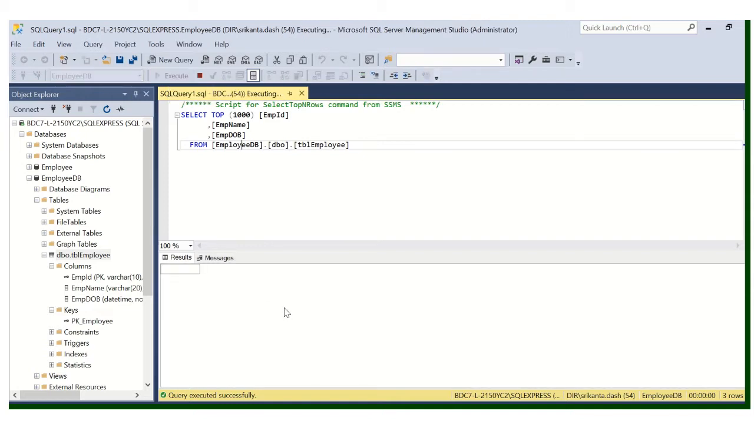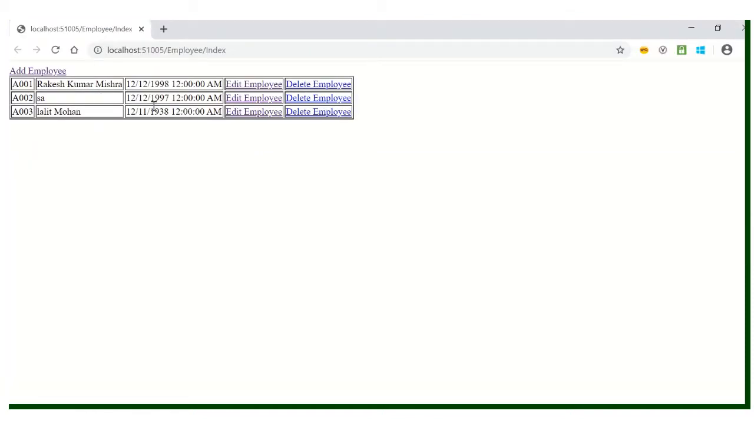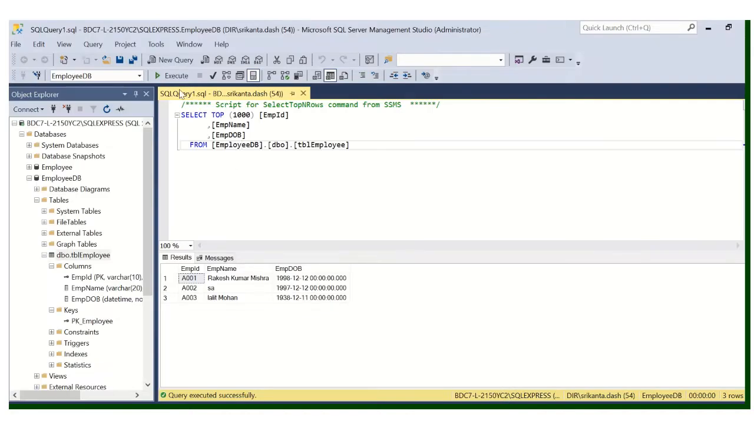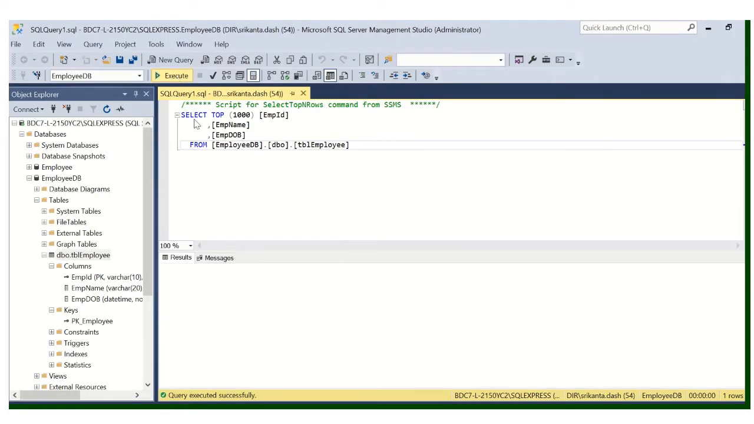There are three records here. If I delete one, we have two records. We delete another one, so here also you can see it reduces to 1. Again I will go here and delete, all records are gone, and if you execute here there is no record, only the column names are there. Then I will add them one by one.